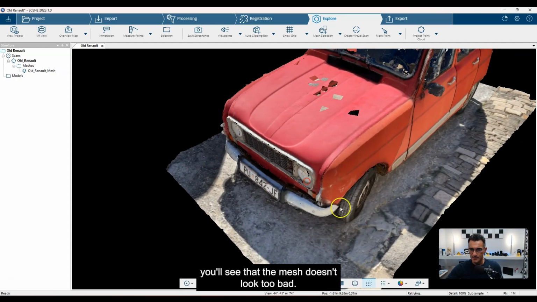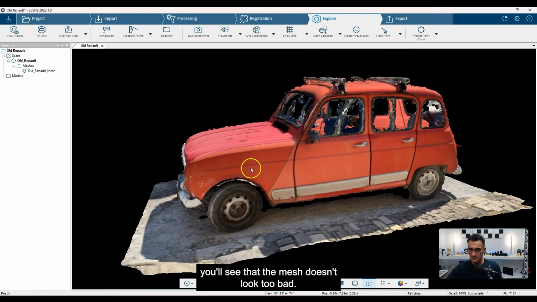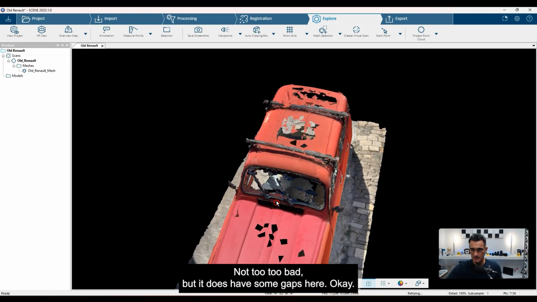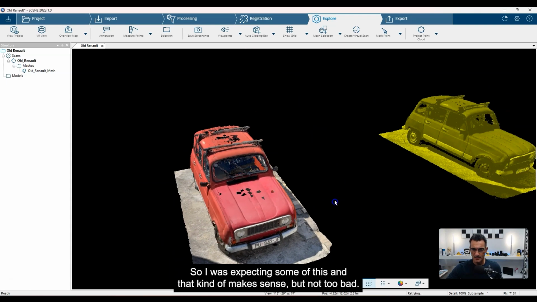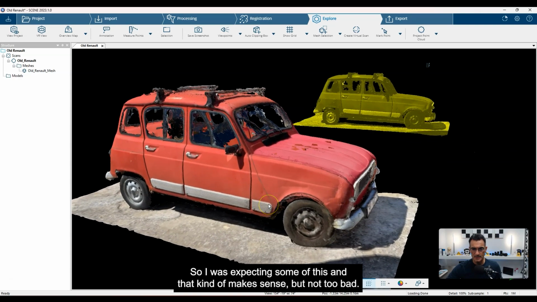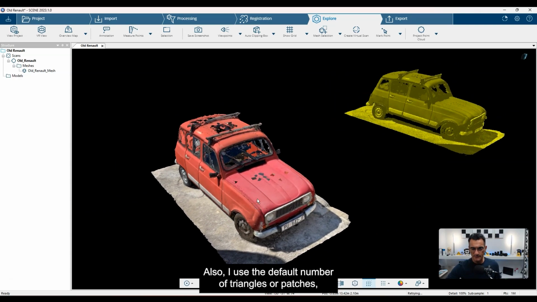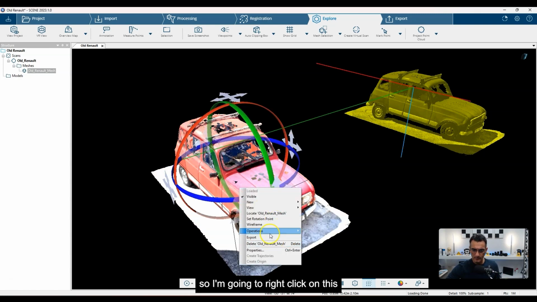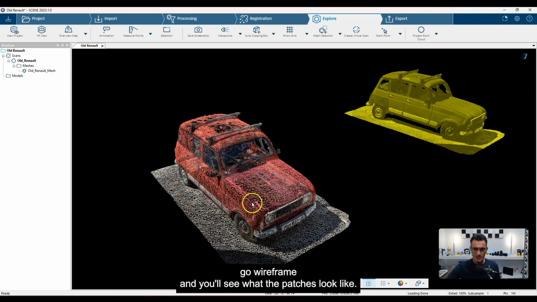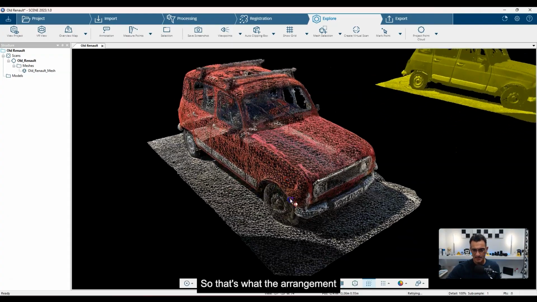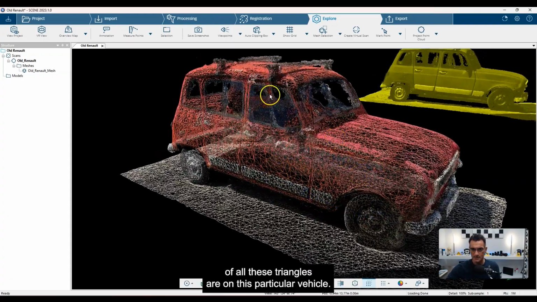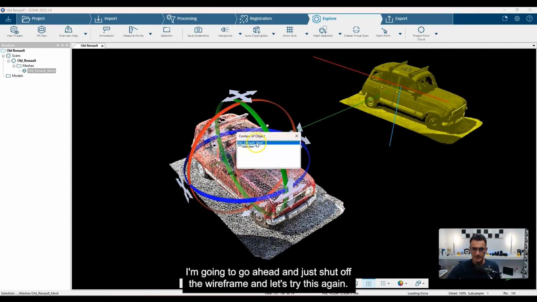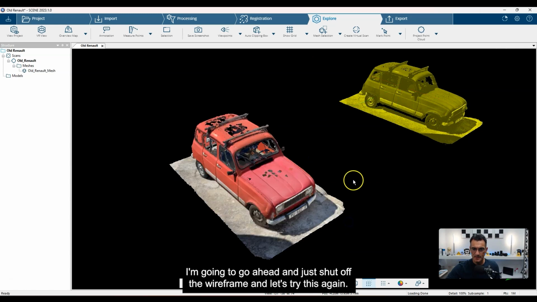So you'll see that the mesh doesn't look too bad. All right, not too bad, but it does have some gaps here. Okay, so I was expecting some of this, and that kind of makes sense, but not too bad. Also, I used the default number of triangles or patches, so I'm going to right-click on this and go wireframe, and you'll see what the patches look like. So that's the arrangement of all these triangles on this particular vehicle. Okay, so not too bad. I'm going to go ahead and just shut off the wireframe. And let's try this again.